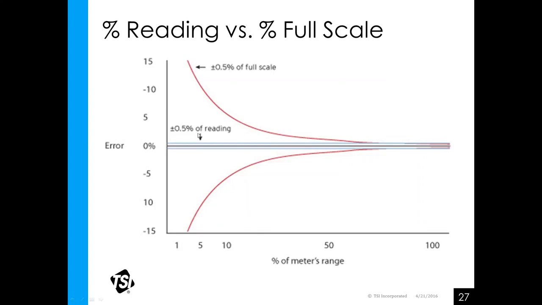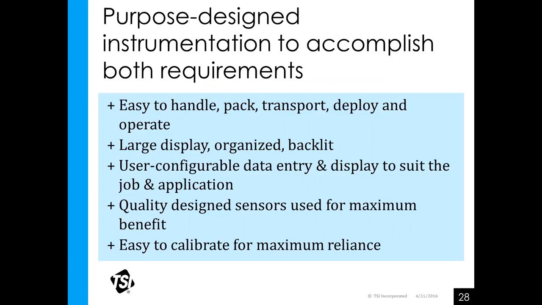You've also got to answer, can I work with the instrument? Instruments are purposely designed to do what they do, because the best critical HVAC instrumentation isn't difficult to operate. They're not difficult to transport. They've got good displays, large displays. Don't overlook the benefit of a backlit display in the instrumentation you're buying. A lot of times you want to see the data in the way you want to present it. Make sure critical HVAC instrumentation is user configurable so that it suits the job and the application.